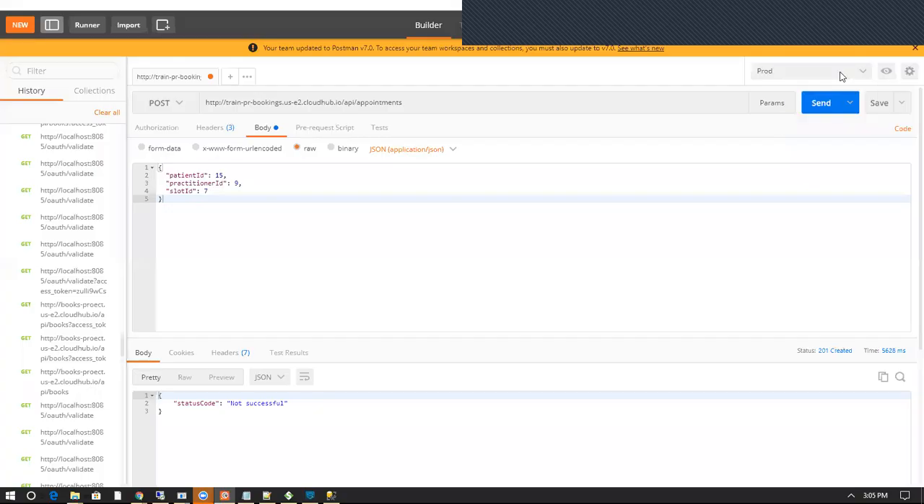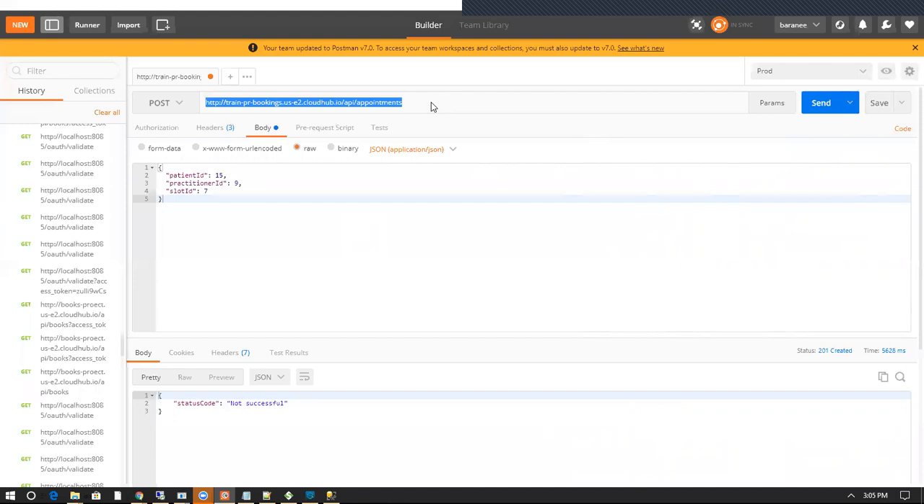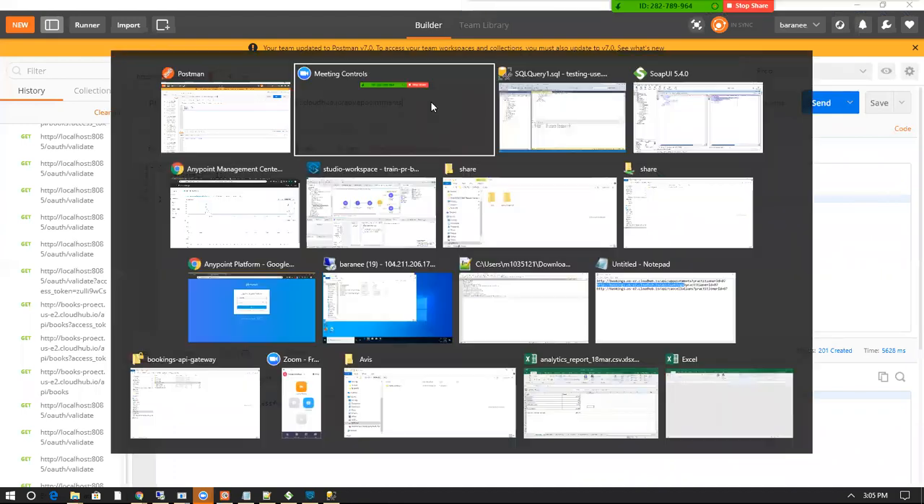Okay, this is how I consume that API. On top of this API, I'm going to create a proxy and consume that through the proxy. This is what we are going to see.